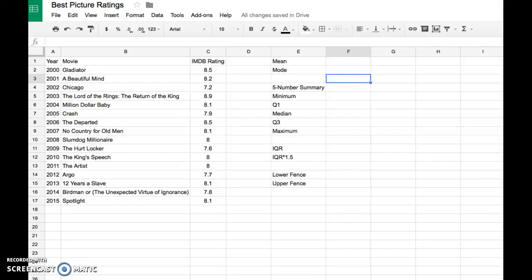Okay, today we're going to go over some key vocabulary: mean, mode, five-number summary, which includes the minimum, quartile 1, median, quartile 3, maximum, the interquartile range, or IQR, the IQR times 1.5, the lower fence and upper fence. We're going to search for outliers.